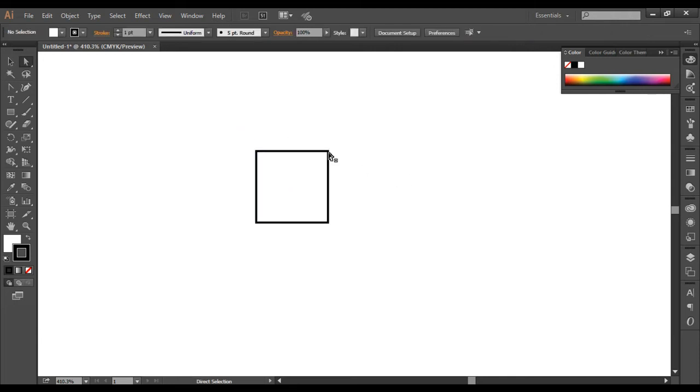And if I want to move only these both anchor points, I will simply select the both anchor points like this. And now I can move the both anchor points at the same time.